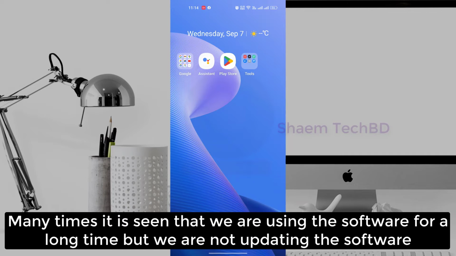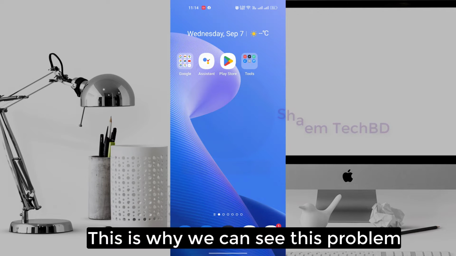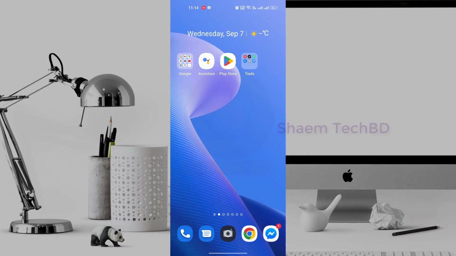Many times it is seen that we are using the software for a long time, but we are not updating the software. This is why we can see this problem. Let's see how you solve it.